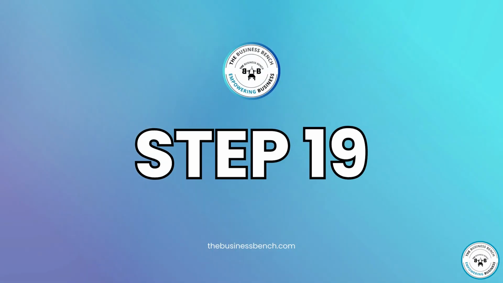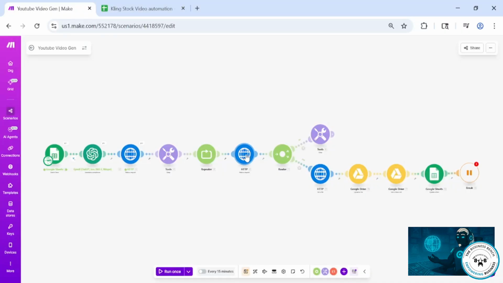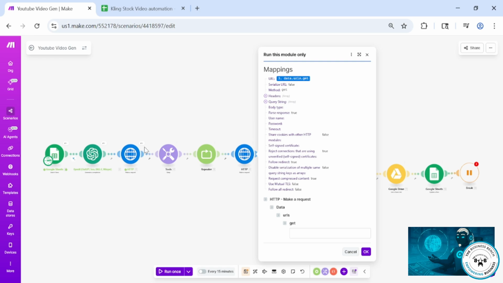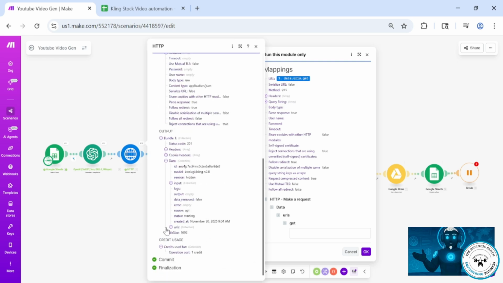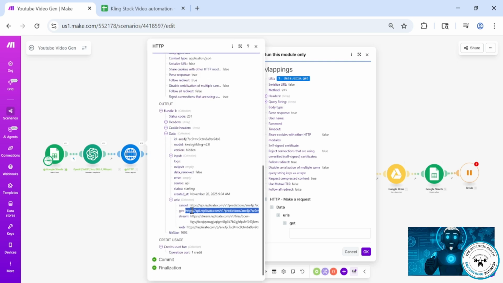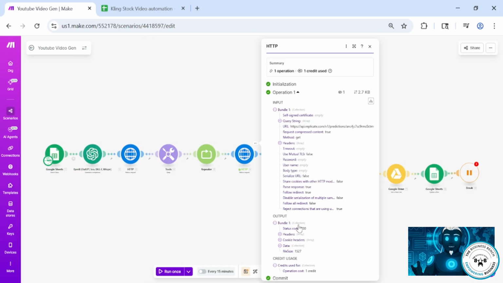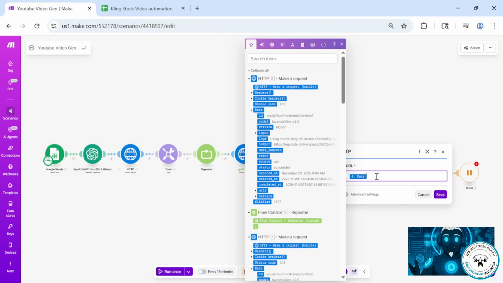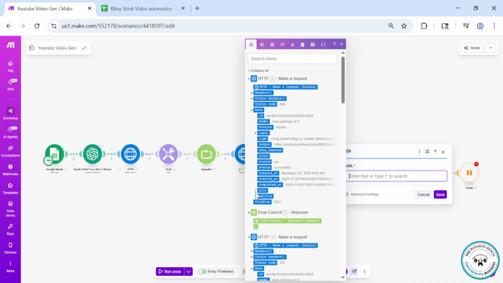Step 19. Now we will run the second HTTP module by itself to get the URL needed to use for the HTTP Get a File node. This URL will be the final file output used to save to Google Drive. In order to run the nodes by themselves, you must copy and paste the proper data output from the previous node.